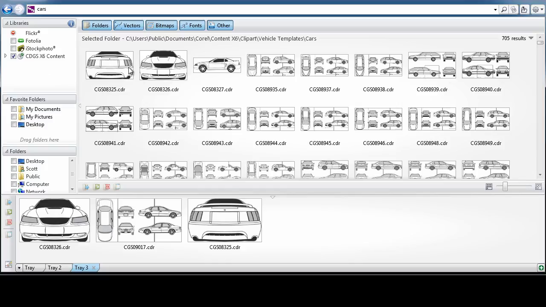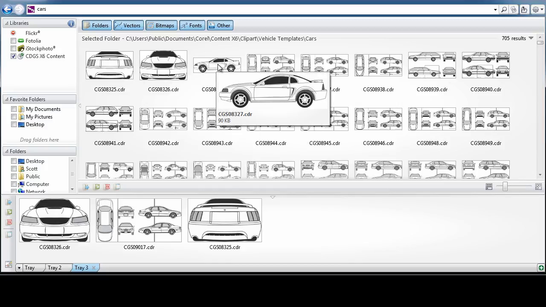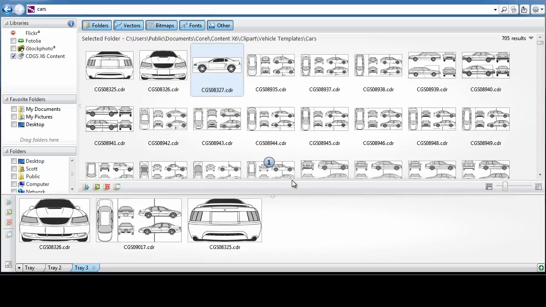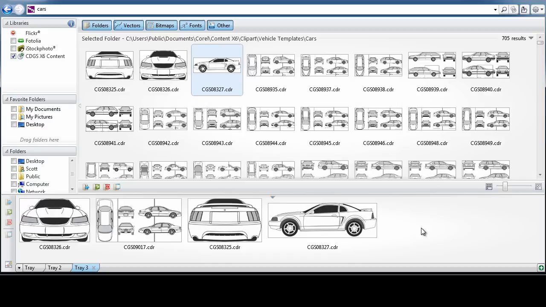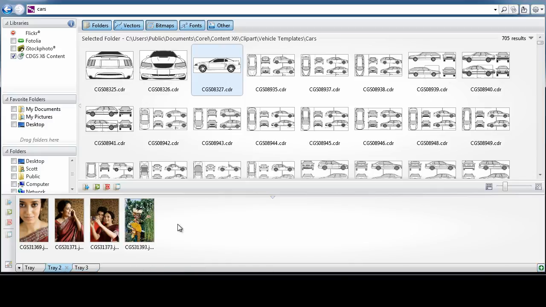To see a larger preview, hover your mouse over any one of the files. If you want to use that file, simply select and drag and drop onto a tray. We can have a number of trays. To add a tray, simply click the plus. As you can see here, I have a tray that I've placed different images on for another project I'm working on.